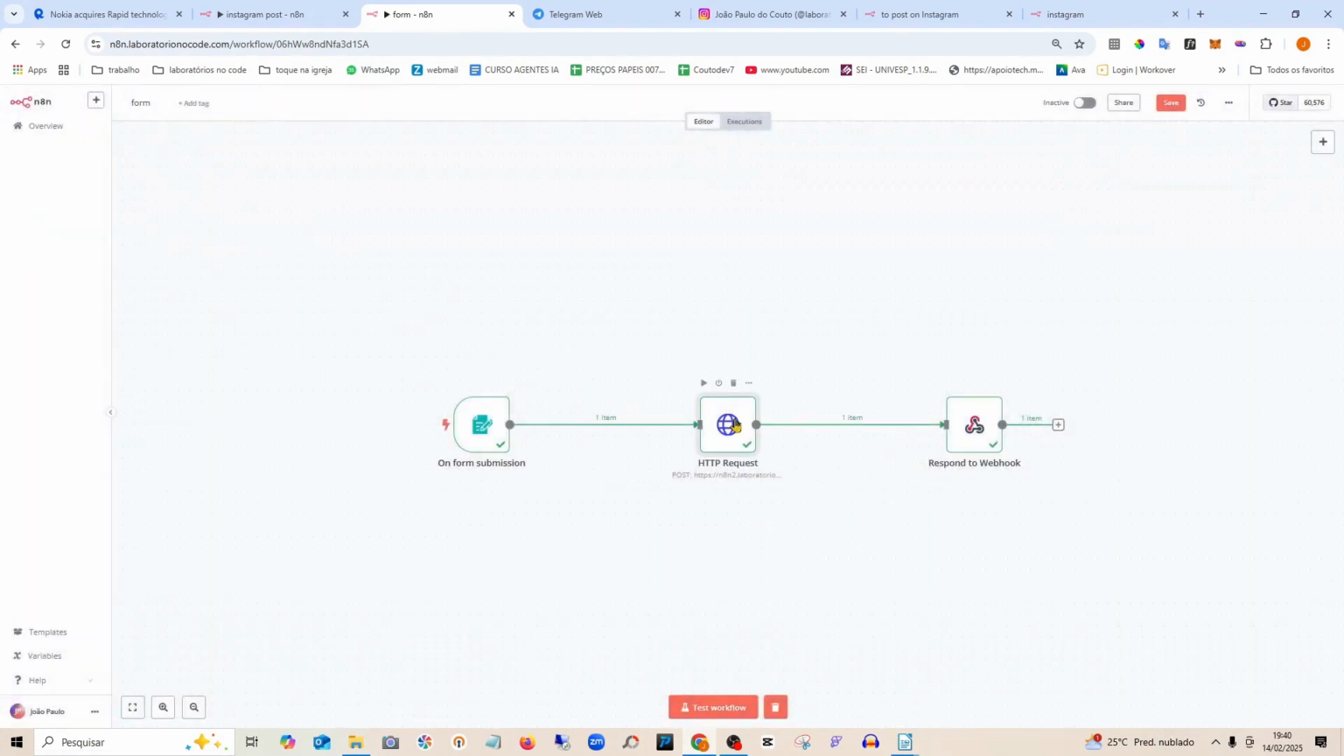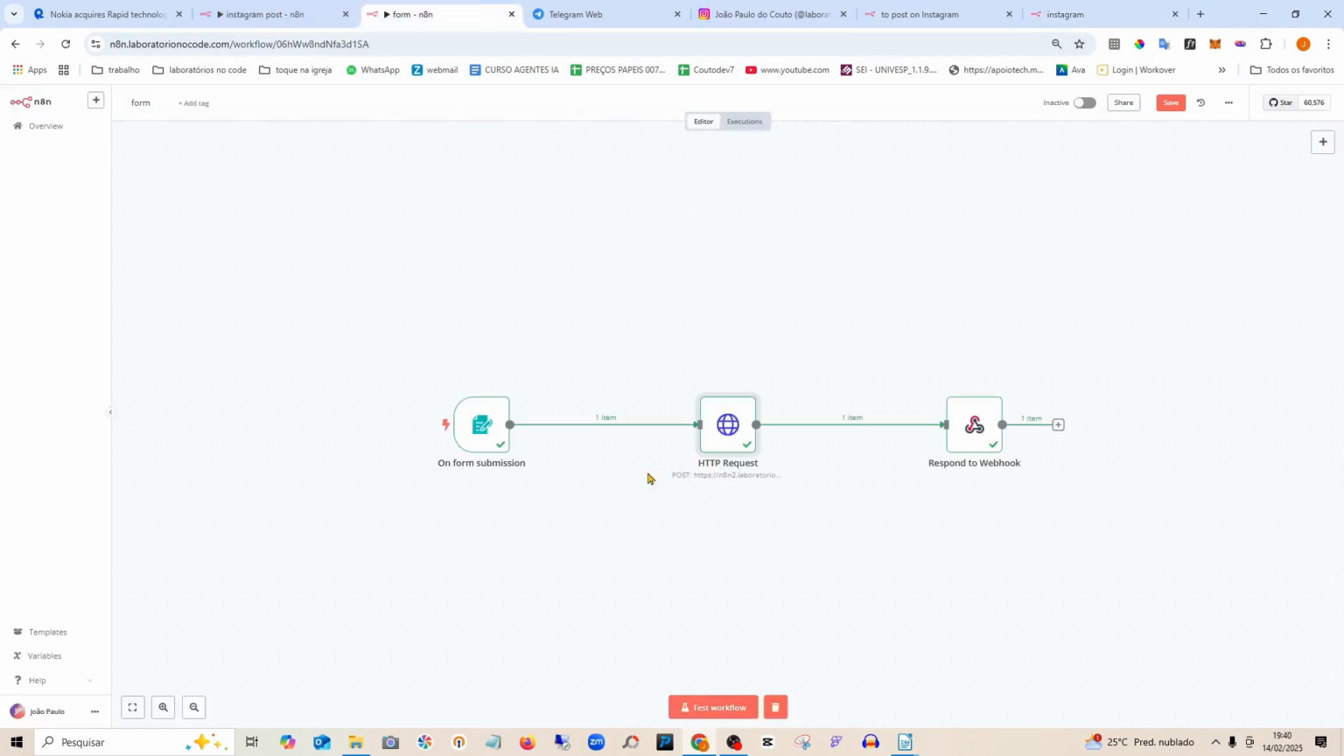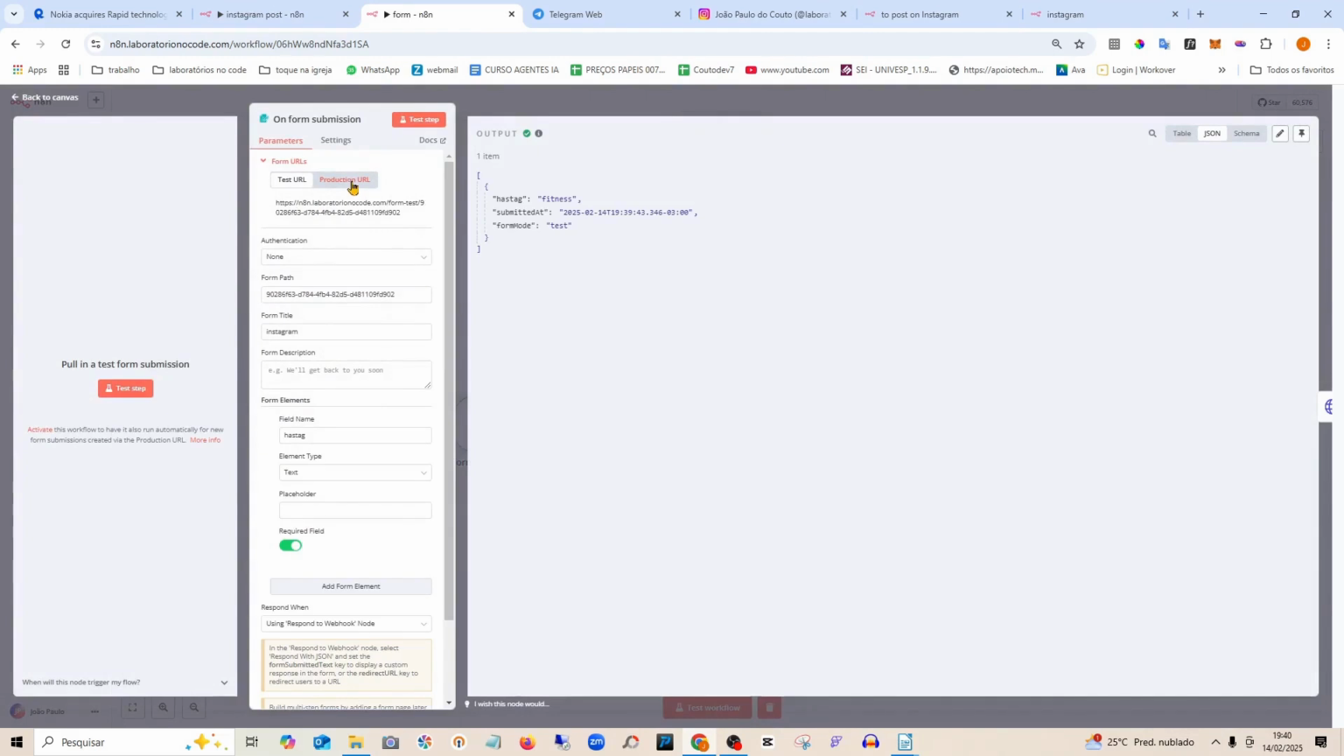And here, I just want that when I click the button on the form and submit something, it returns to me. There is a button on the screen to go back here to this. For this here, I will put it in production.